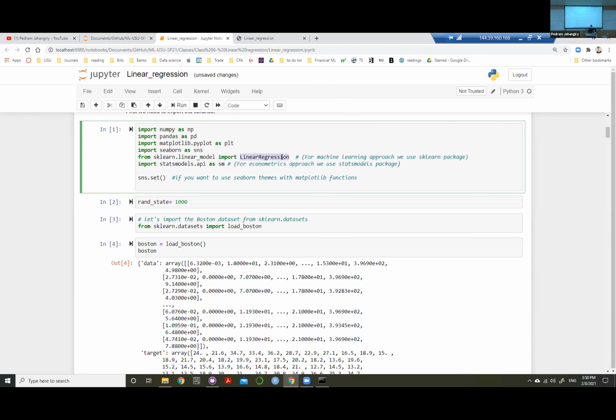So this is a method that means that out of this linear regression, you can train the model using that linear regression model, right? Okay, now let's set the random state equal to 1000.